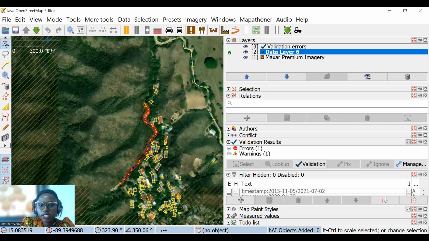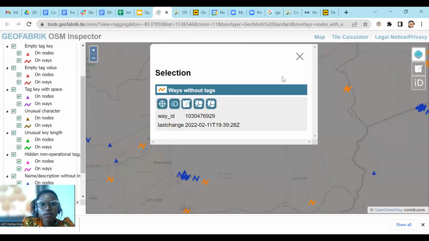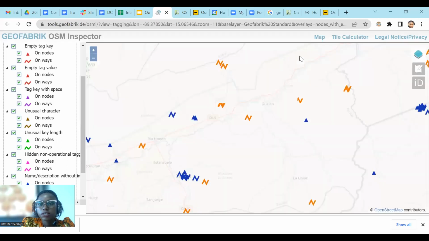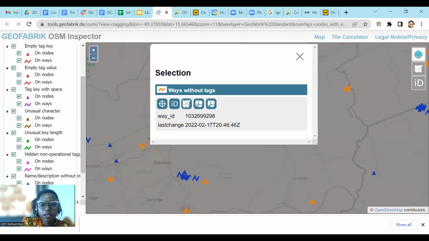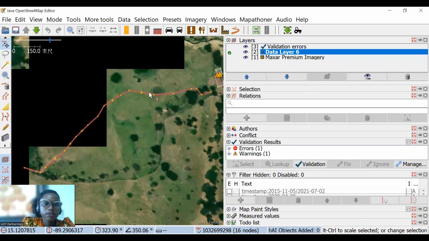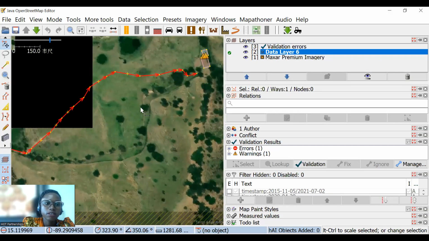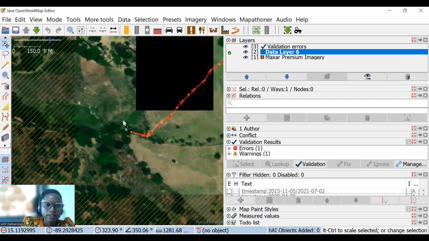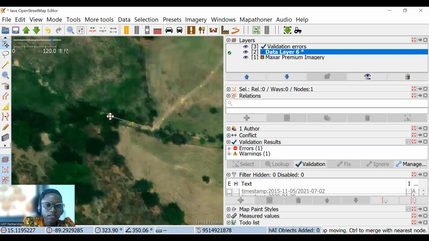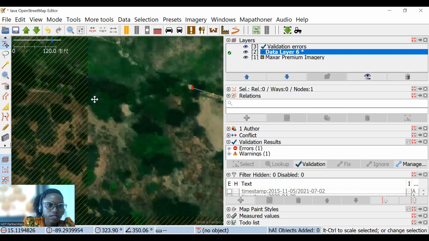Okay, so I'm done fixing this. I'm going to go back and close it, and I'll select another one. In case you have any questions, please let me know. Otherwise, this is the last demonstration. This is still a road, and as you can see, it is in the farmland. I don't know if I should, it goes up to this side.